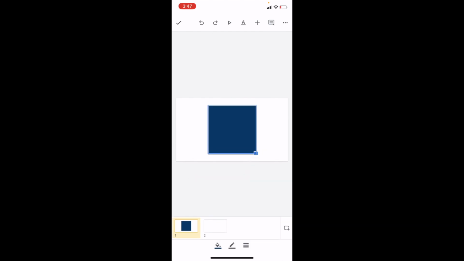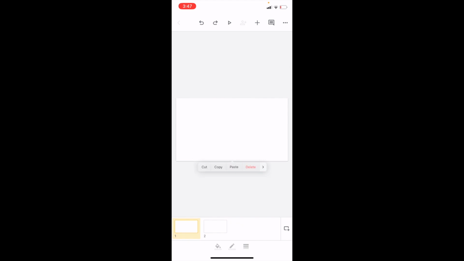So first off, what you can just do to start is press on the square, wait till this bottom bar comes up where it says cut, copy, paste, and delete. You can go ahead and just press on delete, and then it's deleted.